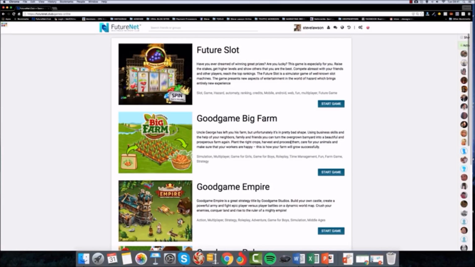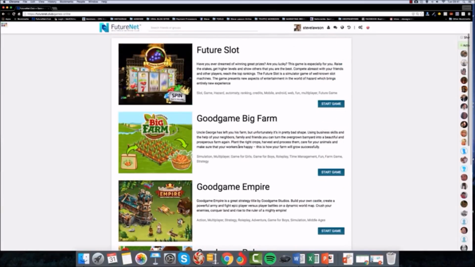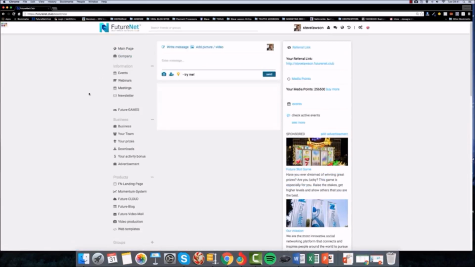The difference with FutureNet is that they are doing a similar thing, but the main thing is that they are sharing the revenue with their members, whereas Facebook do not share any revenue with any of their members. FutureNet are building their own games. They have third-party game makers, and they have their own team now that are making games for FutureNet. So it's very, very exciting because all the revenue raised from these games goes back into the FutureNet business, and is basically shared out to the members. So let's go back and take a look at the next section.